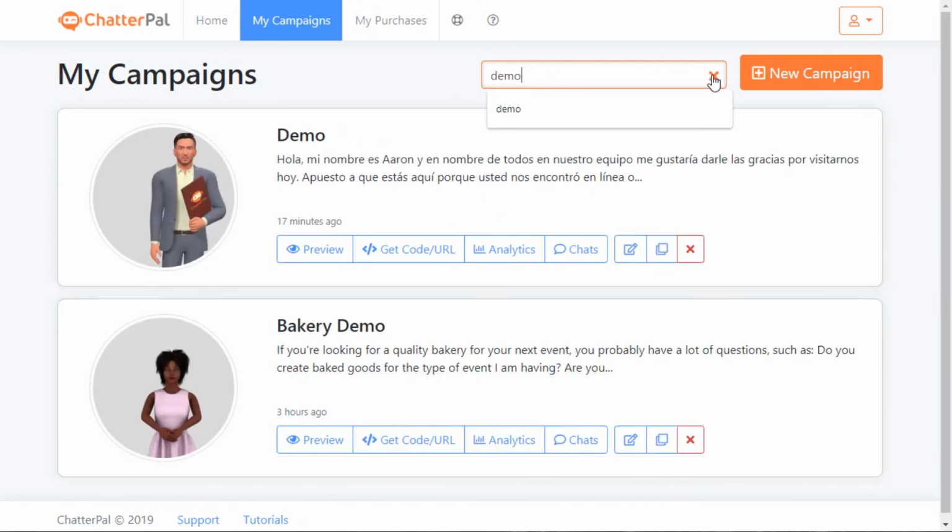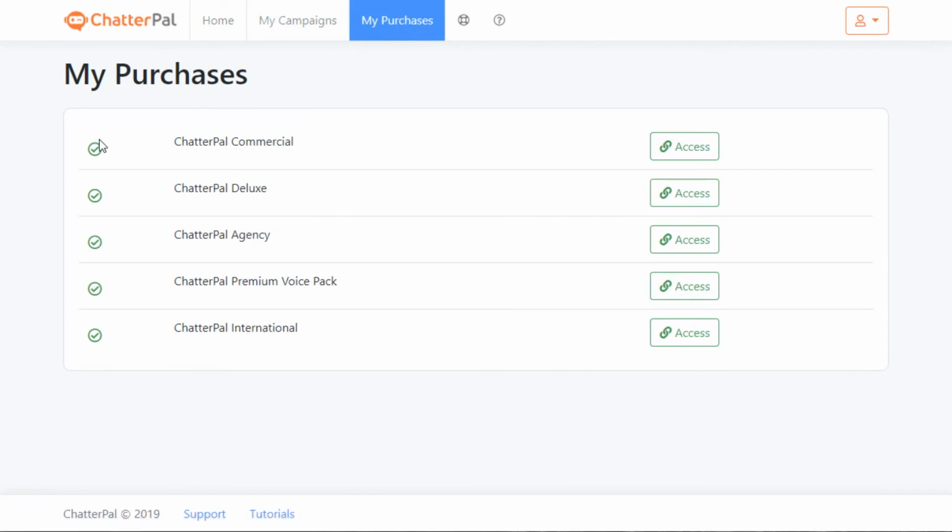demo. Clear this. Now let's take a look at the last couple of options in the app. We have our My Purchases tab. This will show you all of the upgrades you have. If you have an upgrade, you'll have a checkbox and an access button. This will take you to the members page where you can see training specific to that upgrade, downloads, and things special about it. If you don't own the upgrade, you'll have an info button. That'll take you to the sales page where you can learn more about the upgrade and how to buy it.